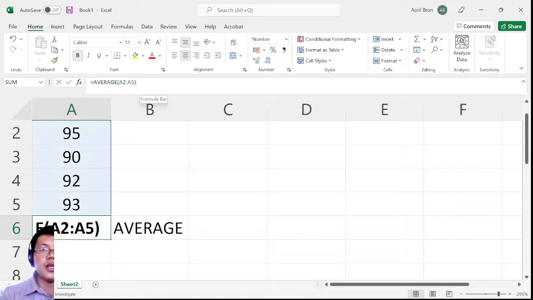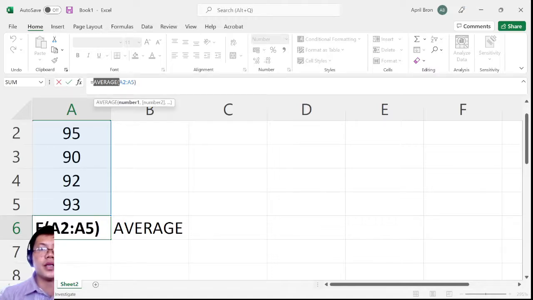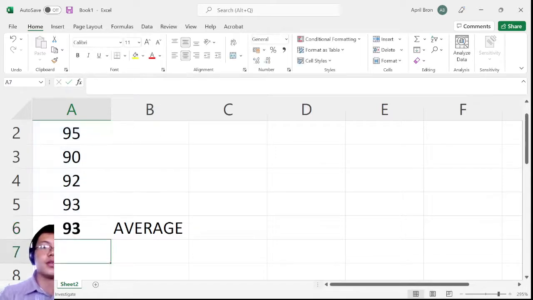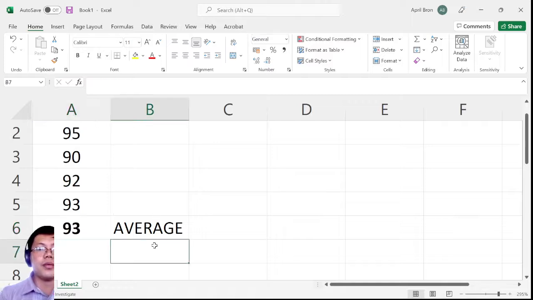Then you can see here the formula. In the formula bar, you have equals, then average, open parenthesis, A2 colon A5, then close parenthesis. That's it. That's your average. Now how about getting the sum of that particular grade? Let's go ahead and take a look.